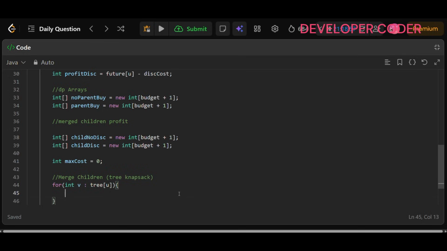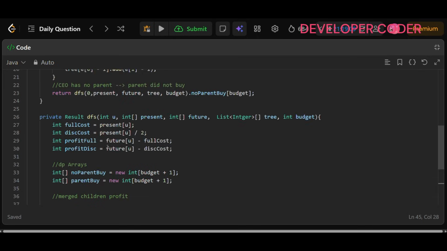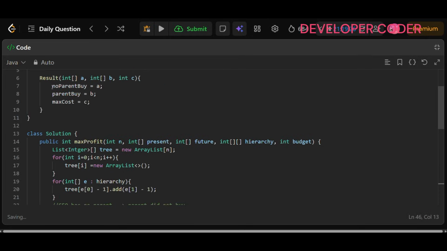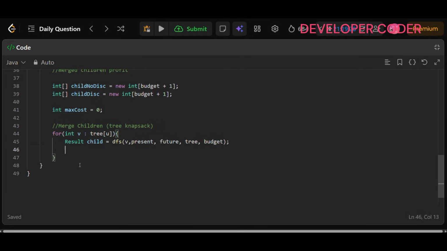Okay, so here, let's say in the child I will store the result of this. So result of child, and here I will just simply call the DFS again, right? So DFS I'm calling just for v in. Okay, v, right? We have to solve the child first, right? So v, present, future, tree, budget I'm passing, right? So from this I will get some result. Okay, result, right, in the child object, result class, child is the object, right?